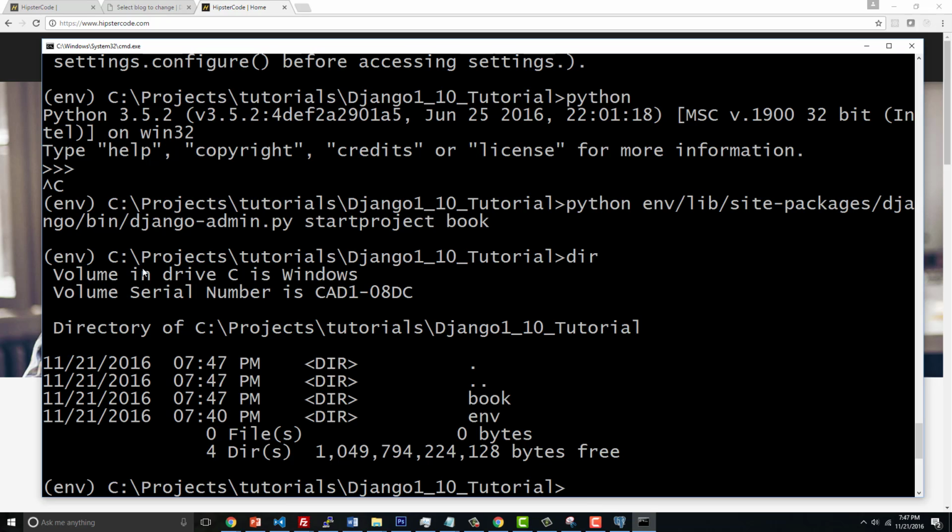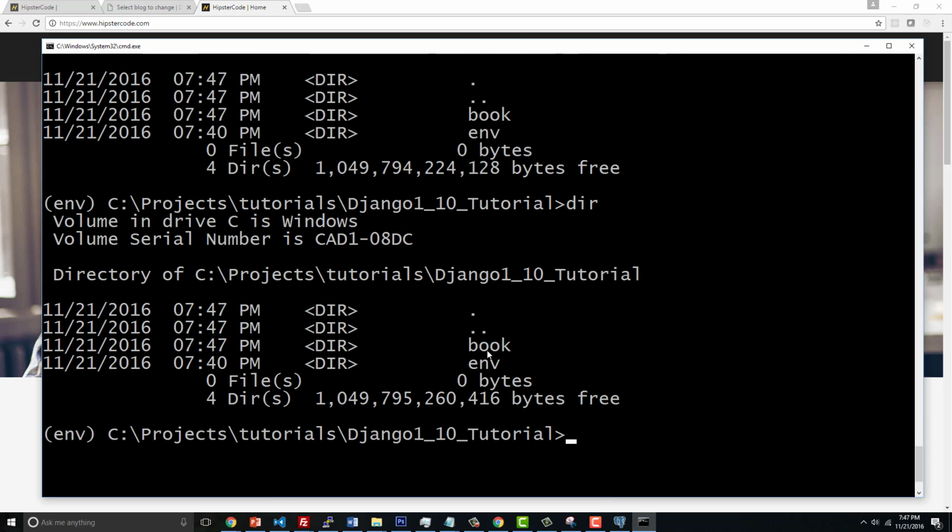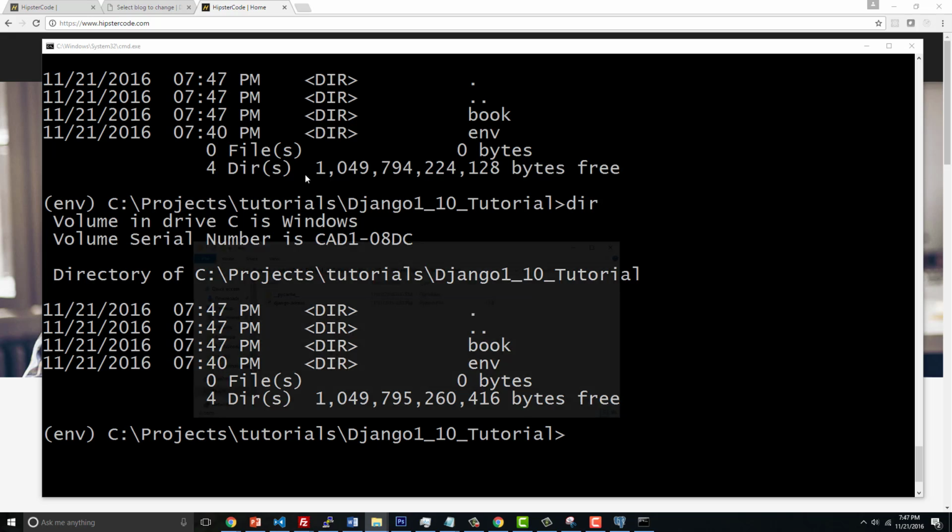I know that was a lot of typing, but all we simply did was lay out the exact path to where django-admin could be found. Luckily, we only have to do that once when we're starting our project. Everything from there should be fine. So now if we dir into the directory here, you can see we have the book folder which got created for us. And let's open that up in our folder.